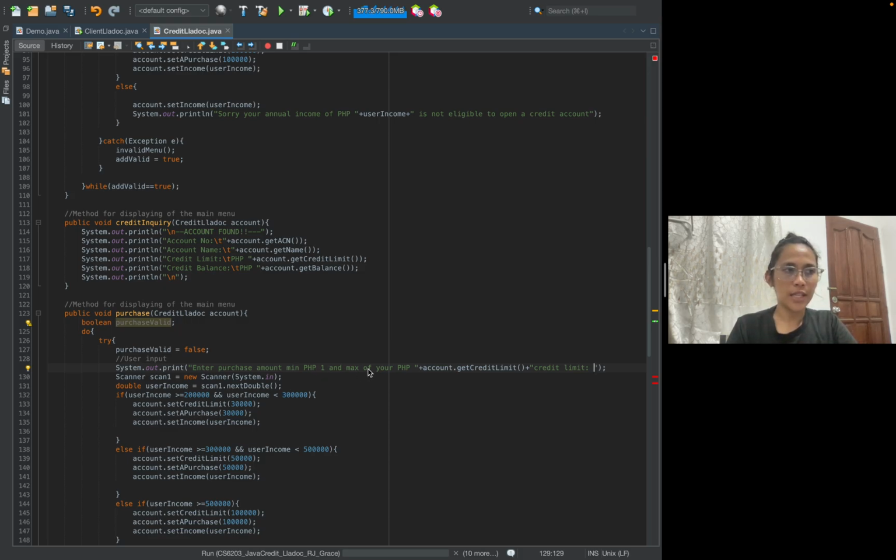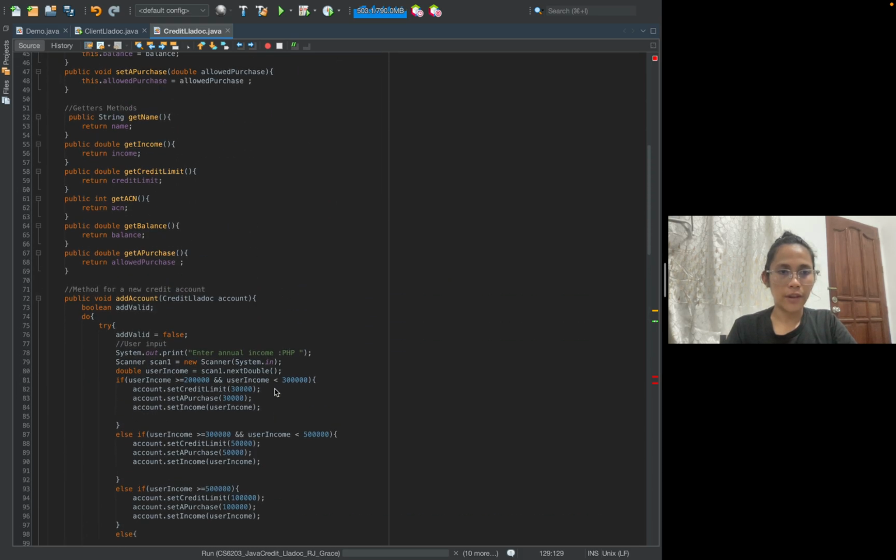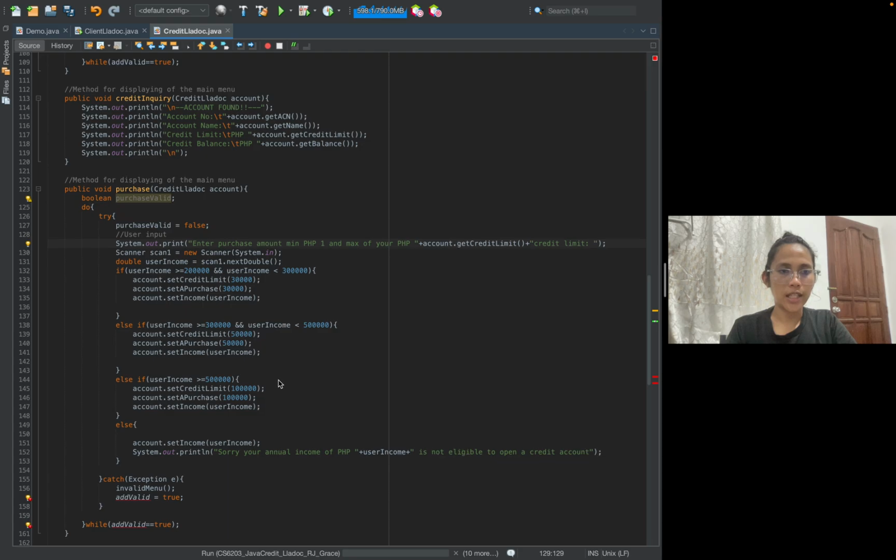And now for the scanner. Okay, so we have here scan 1. Here let's have scan 2 so that we don't need to think about it. So here we have purchase. Or let's have amount, which is the amount purchased. Okay, scan 2.